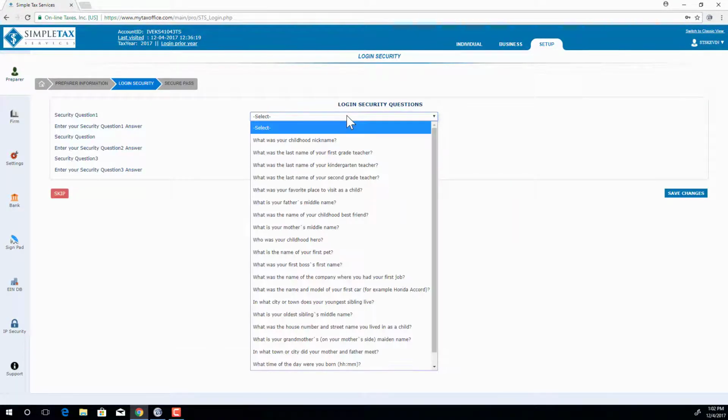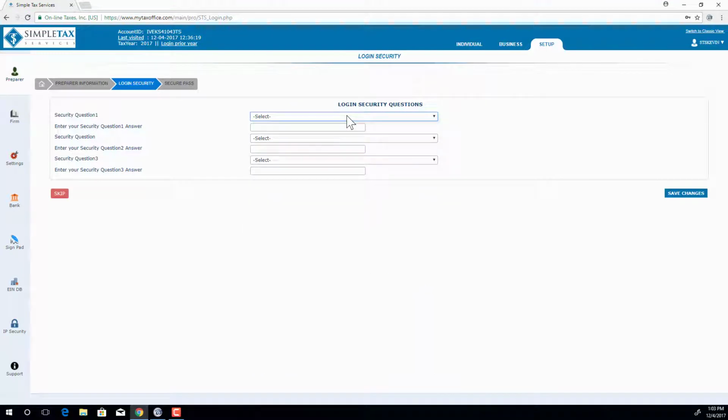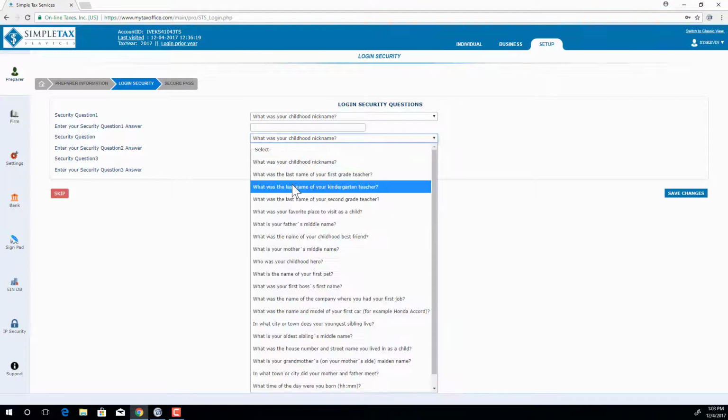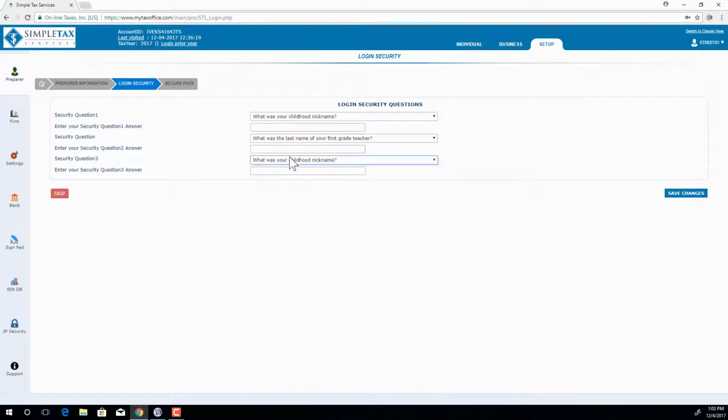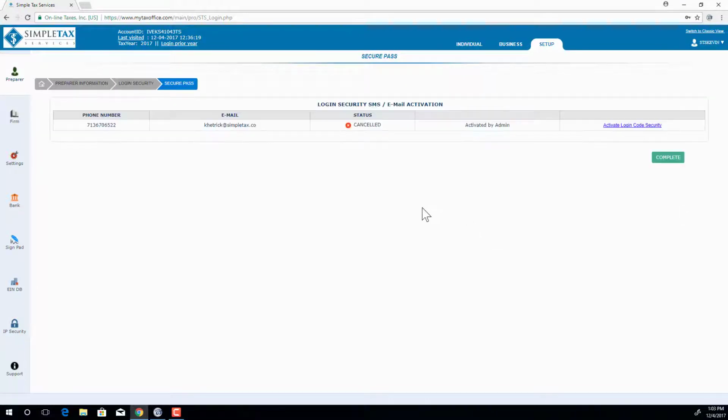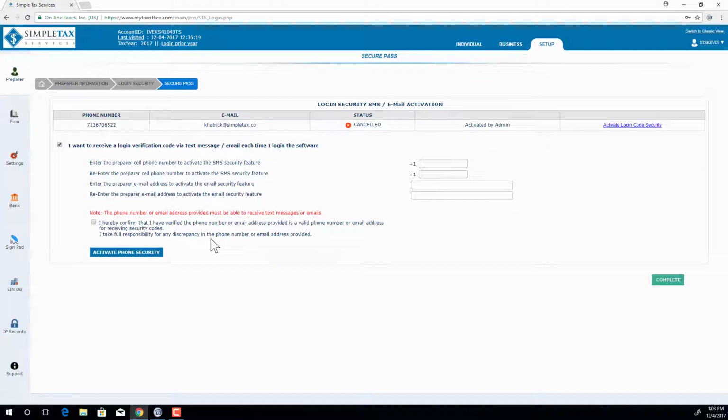Here's where you'll set the login security questions. It's an added layer of security. So we're going to choose a couple of questions here. And then you just click Save Changes. You'll see it's activated by admin. So this takes you to the security pass. So this is a two-step authentication. My recommendation is to go ahead and activate this. This adds an added layer of security to the account.